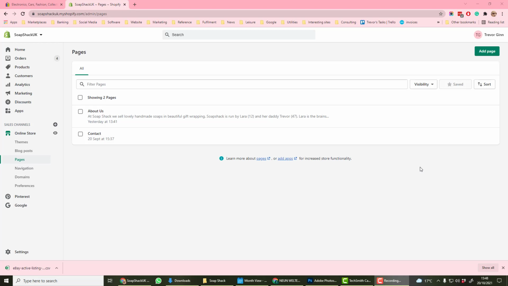Adding pages to your store gives your customers more information. For example, you could add an About Us page or a contact page. This will give customers the information they need to make purchases from you and cut down on customer service requests. Pages can be accessed from online store pages.